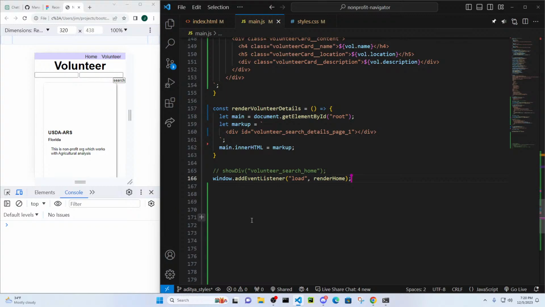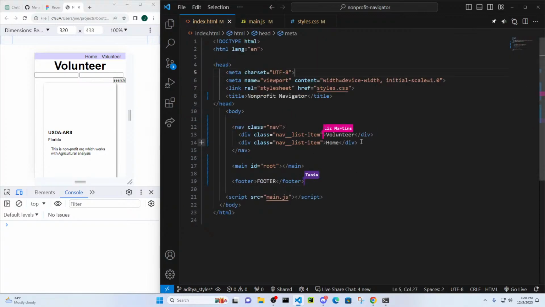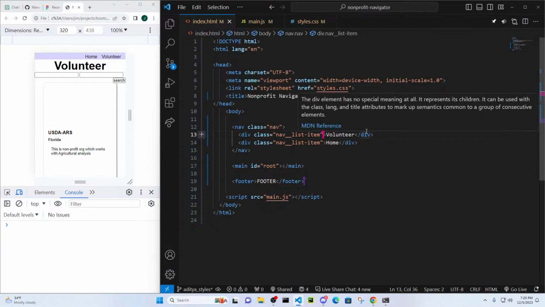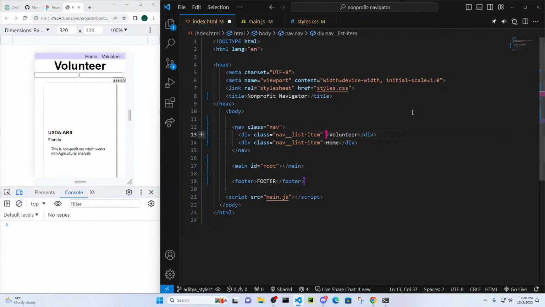I'll do the home button. All right, cool. Wait, so what are we doing? Adding an event listener to the button? Yes. Okay, I'll do the volunteer one then. Cool. Is it really similar to the volunteer button that was made earlier?